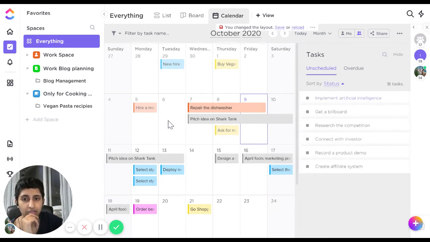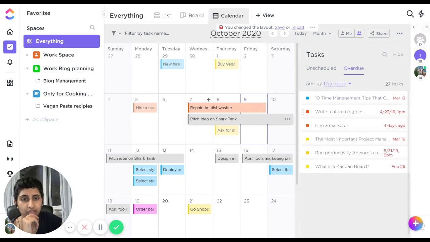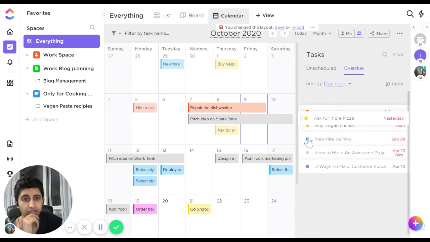If you have set custom colors for the tasks or a particular date, they show up here. Tasks that are overdue can be reassigned or rearranged right here.